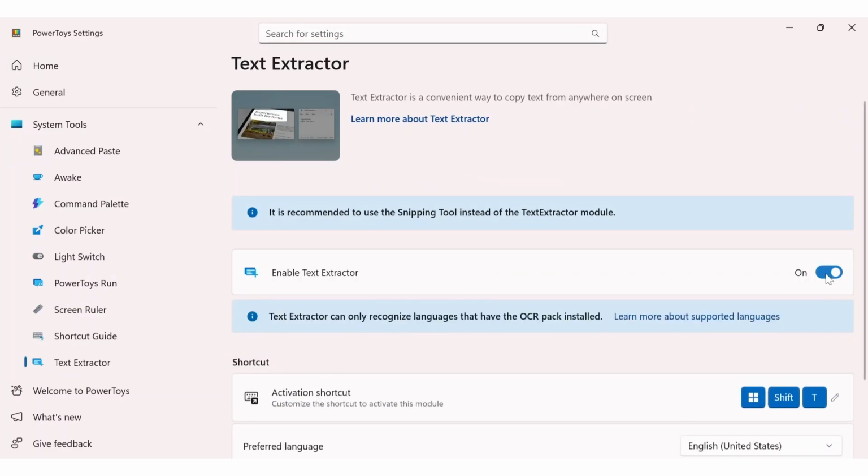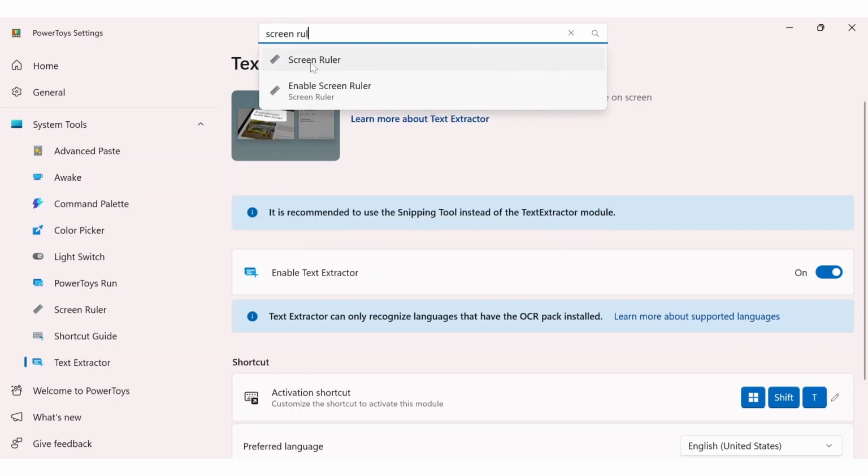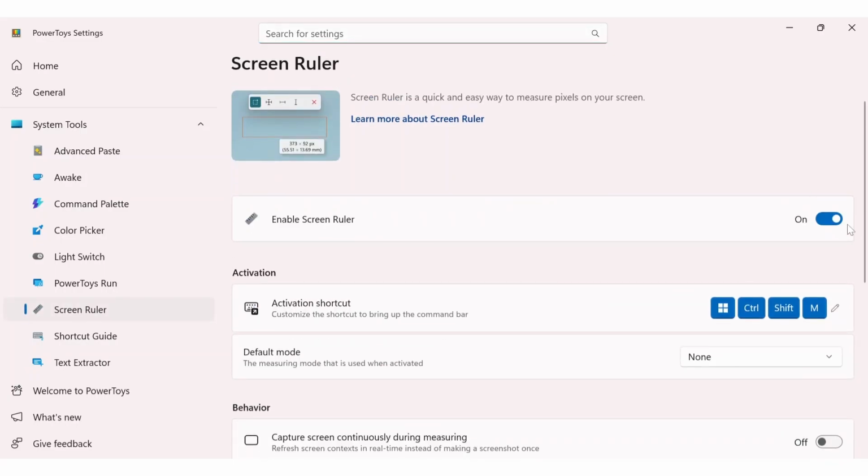The next thing that you gotta do is enable the screen ruler. To do that, you gotta go to the search bar again and type in screen ruler. So this is basically the screen ruler. You gotta click on it and you gotta enable this as well.